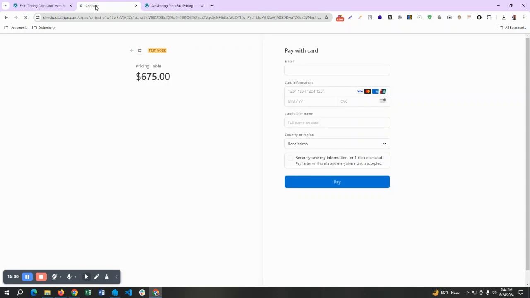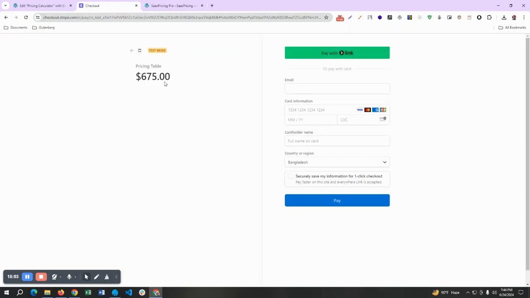It's taking me to the Stripe checkout page. So I'm writing down my email address and this is test card information: month and year 8/24, CVC 555. And then click on pay. No thanks.